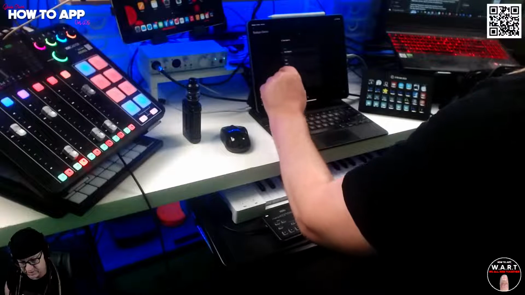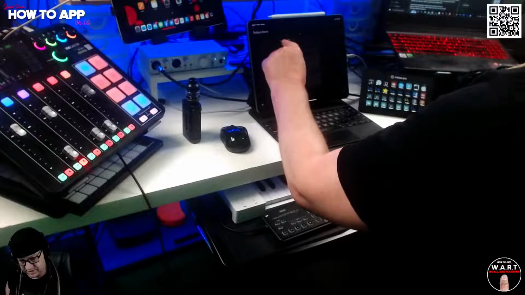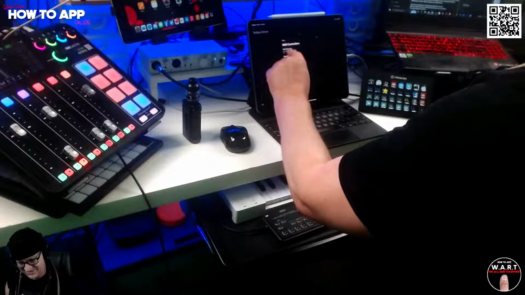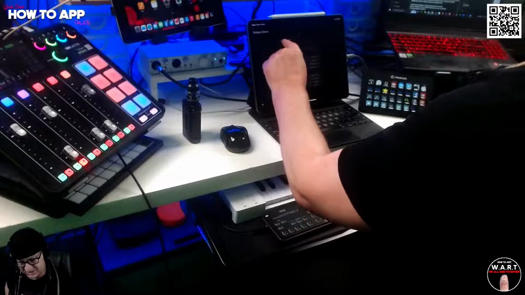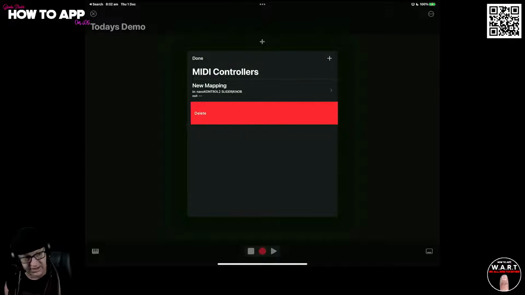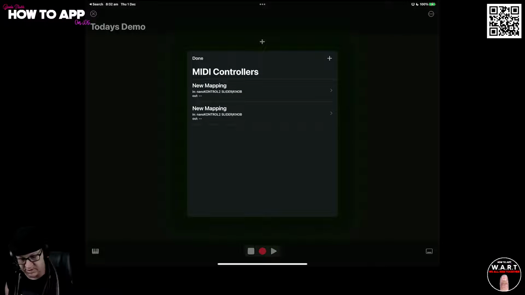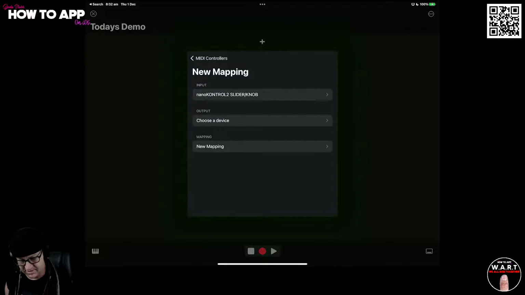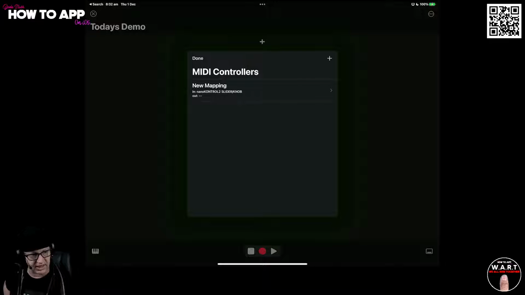Now I've got two. That was pretty stupid, wasn't it? Which one's the good one? That one's the good one. Can I delete? Yeah. Just make sure I got the right one. Yeah, good. Top one's the good one. To swipe away, you just delete, gone, and that's how you set your mapping.